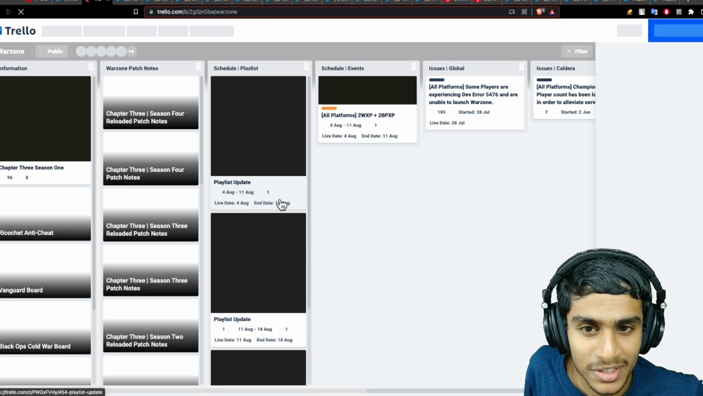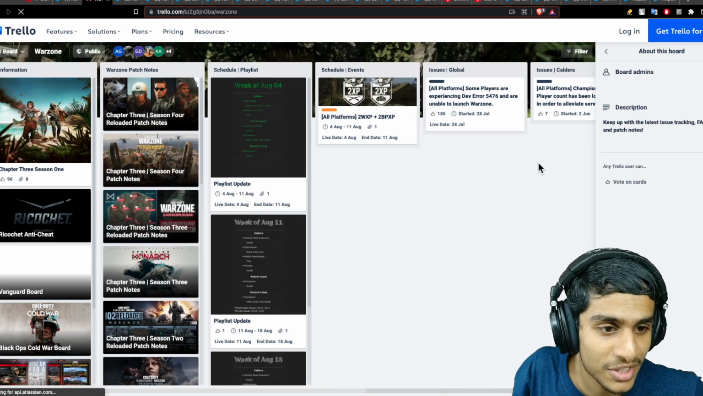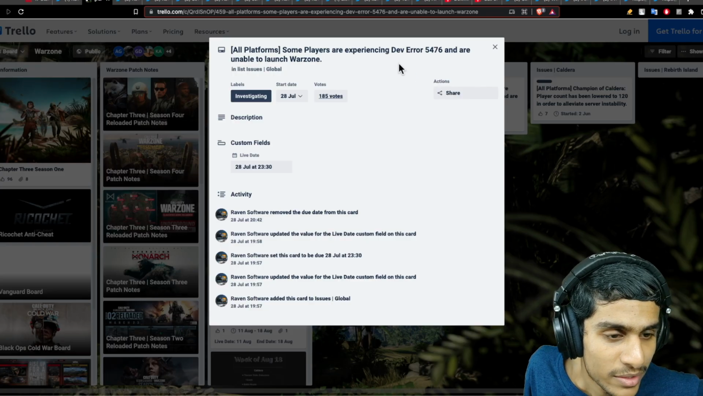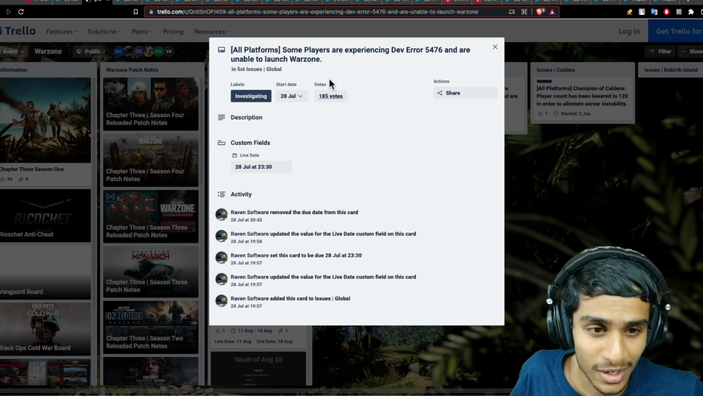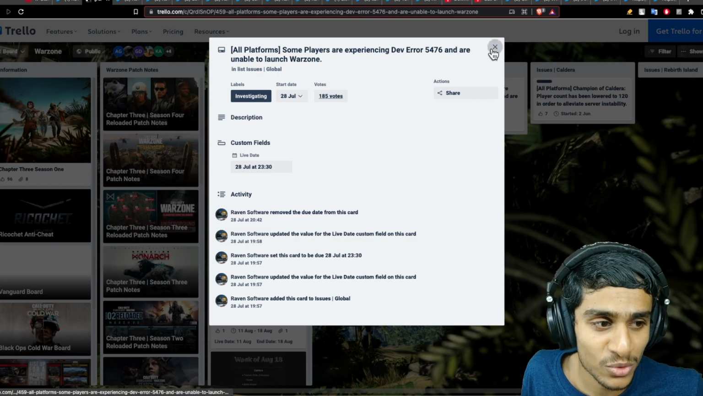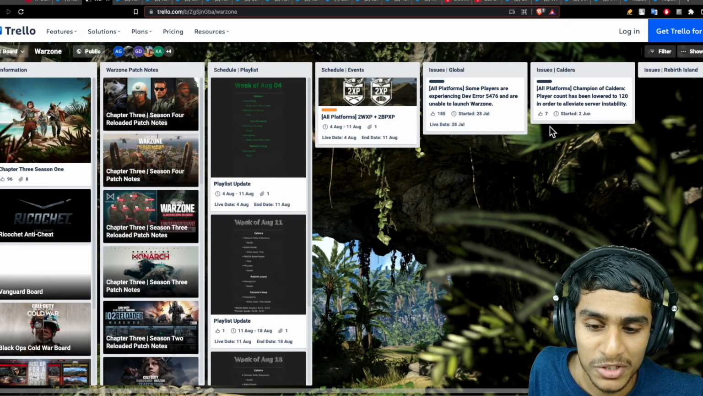And let me refresh their Trello page, whether they have listed any sort of detail over here. They have only listed the dev error 5476, which many people globally are getting. They can't get into the Warzone. Apart from that, there is no information. So there it is, guys. There is no information regarding when they will fix these servers. Probably they are making some good changes regarding the dev error 5476, or probably new updates are rolling out. That's the reason why the server maintenance is going on.